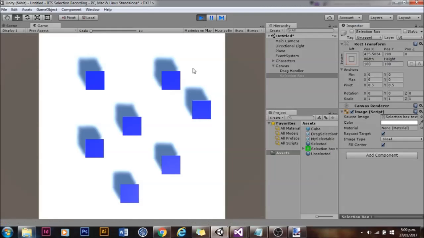So now we'll give that a try. We'll hit play. You can see each one we click on is now working. Our multi-selection is now working. Our multi-multi selection is working. And it's all fine.